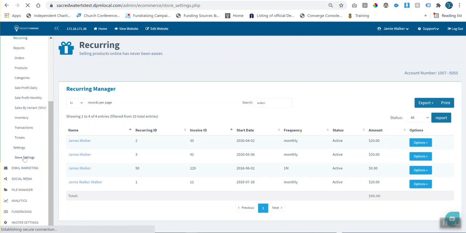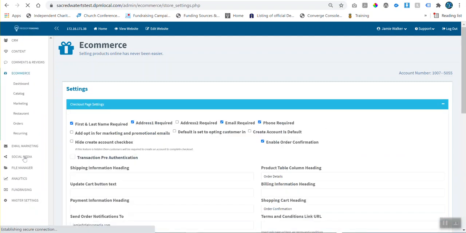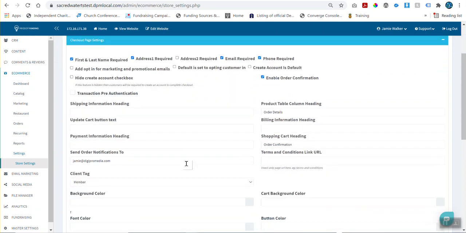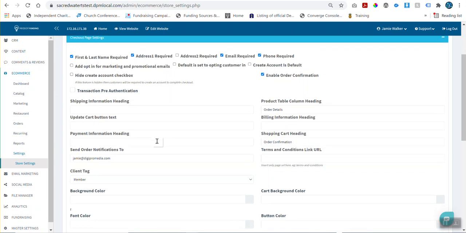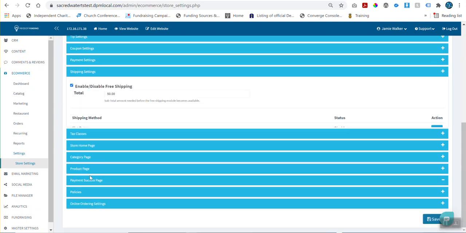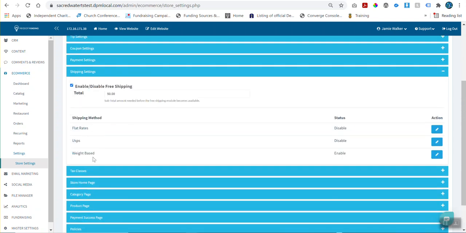Finally, we have store settings. So this is where we set up everything for your store. So as far as your checkout page settings, the information that you want to require on that checkout, where you want your orders sent to as far as the email address. You can update the information on the checkout page. And then this is where we store the shipping settings. So we do offer flat rate shipping and weight-based shipping. We can do free shipping. And then if you want to disable and offer free shipping when a total order hits a certain amount, we can do that as well.